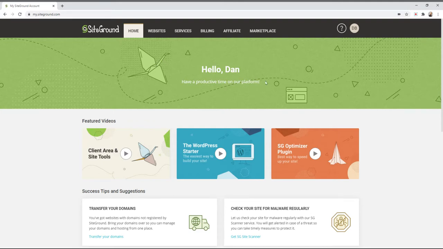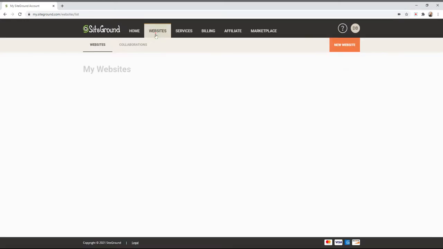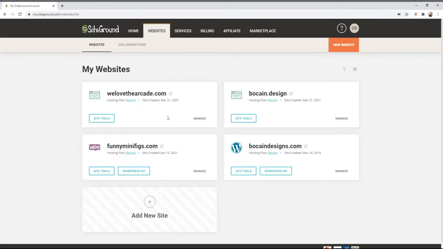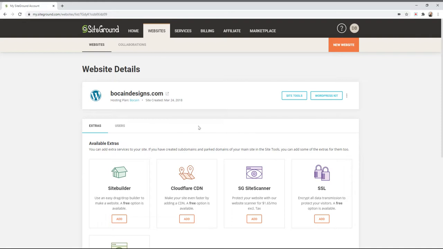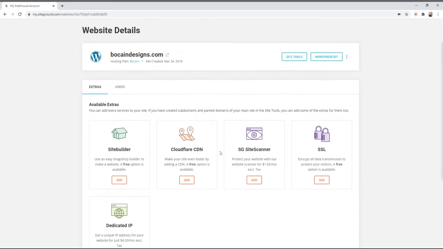So when you first log into SiteGround, go ahead and click on Websites. And then find your website on the list and click Manage. So we're going to go ahead and click bocaindesigns.com, Manage. And then on this screen, you'll see a couple of things they're trying to sell you, but what we're looking for is Users. Go ahead and click on Users.